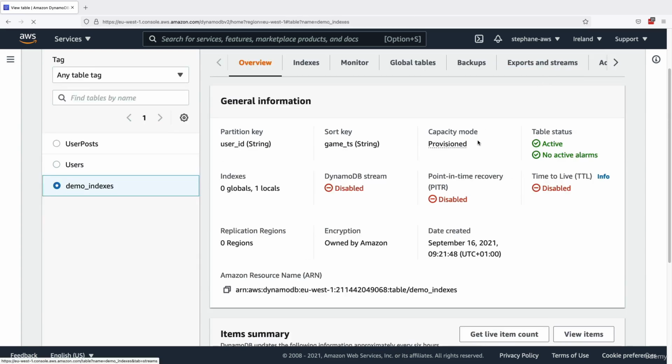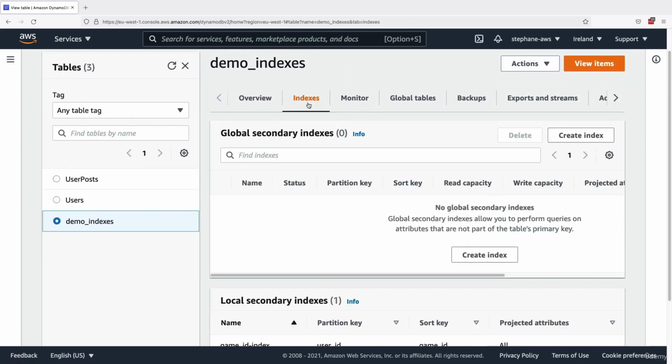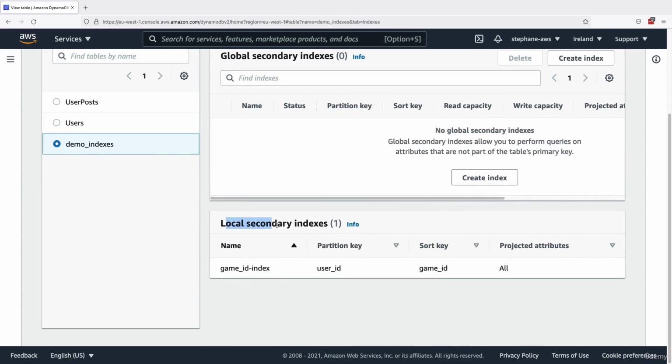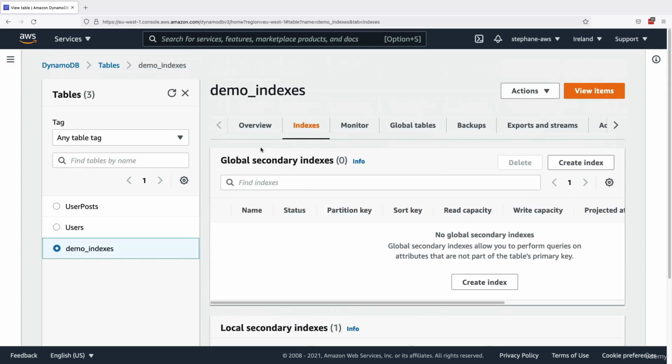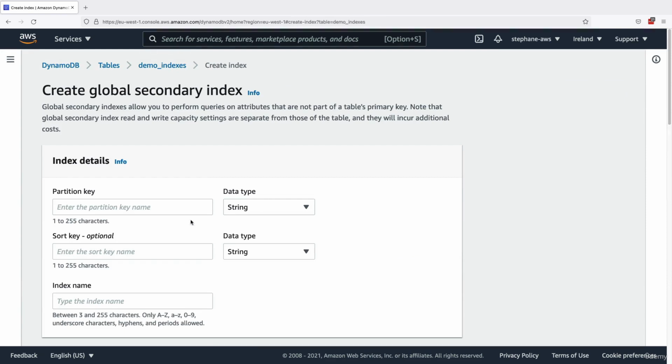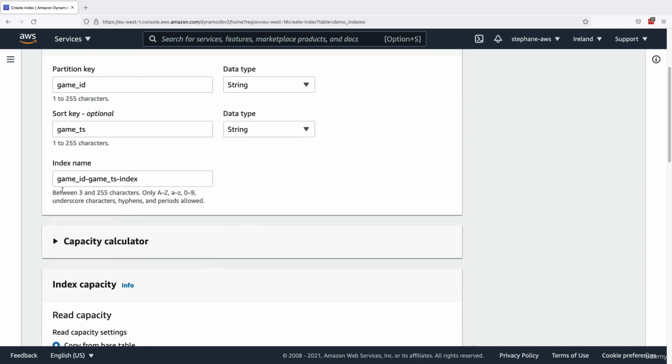So let's go back into the table details and let's go into the indexes tab. So as we can see, there is one local secondary index that has been defined, so this one, and we cannot create another one. So LSIs have to be defined at table creation time and not afterwards. Whereas GSI, so global secondary indexes, can be created afterwards. So we could create an index and we could enter a completely different partition key, for example, game ID, and a sort key could be, for example, game timestamp, okay? And this gives me a GSI.